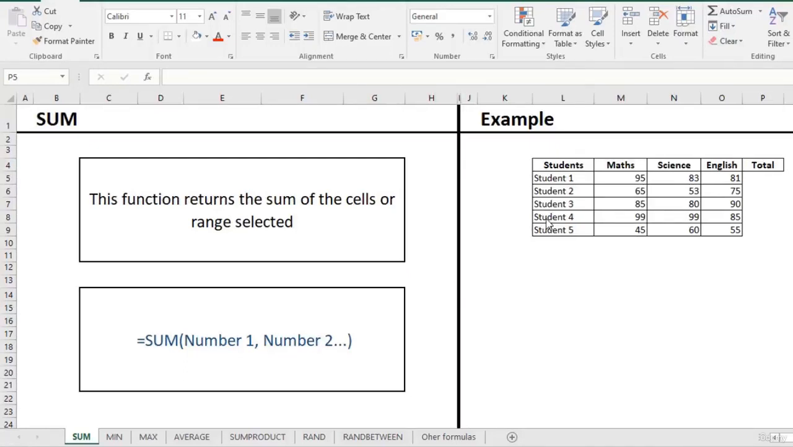Hello everyone. In this lecture, we will cover some of the basic mathematical functions in Excel. But before that, let us understand the small difference between formulas and functions in Excel. Most people use them interchangeably, but there is a small difference between the two.